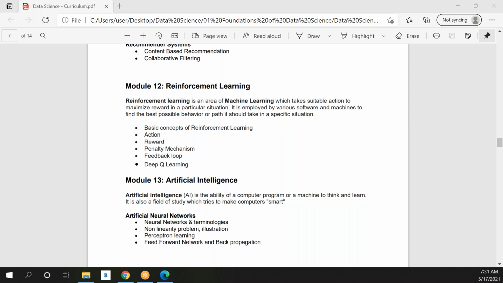Once we complete unsupervised machine learning, natural language processing, and advanced models, we will understand something called reinforcement learning. Reinforcement learning will discuss some of the basic concepts, like what is action, what is a reward, how to apply a penalty mechanism, how this feedback loop works in reinforcement learning. All those things we will be discussing in this section.